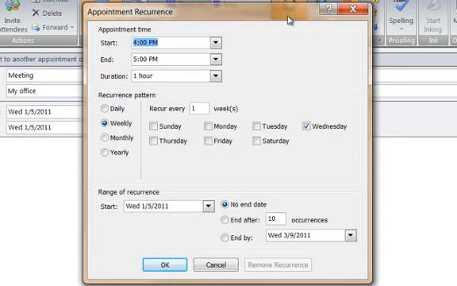So let's say it's from 4 to 5 p.m. The duration is 1 hour long. And the recurrence pattern right here, you can make that a daily appointment, a weekly, monthly, yearly, or you can simply just pick all of the days here that you want it to happen on. And then here's another option for recur every 1 week, every 2 weeks, every 6 weeks, whatever it is you want. You'll see that Wednesday's checked right here because that's the day we're setting it for. So it's going to default to that.